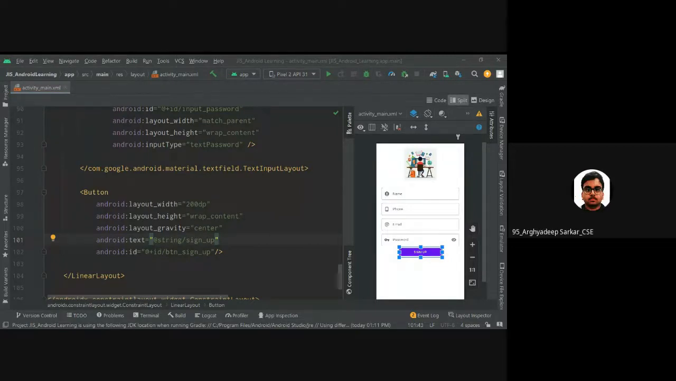That ID BTN sign up is showing red. Which one? Sign up. Yes, the ID BTN sign up, the last line. Android ID. You have to type out @ID/BTN sign up. You have to type out in this manner.